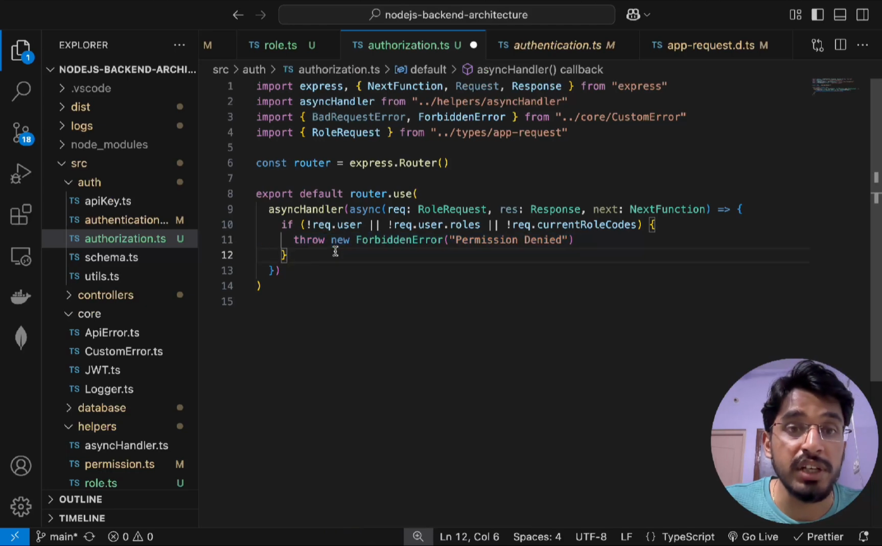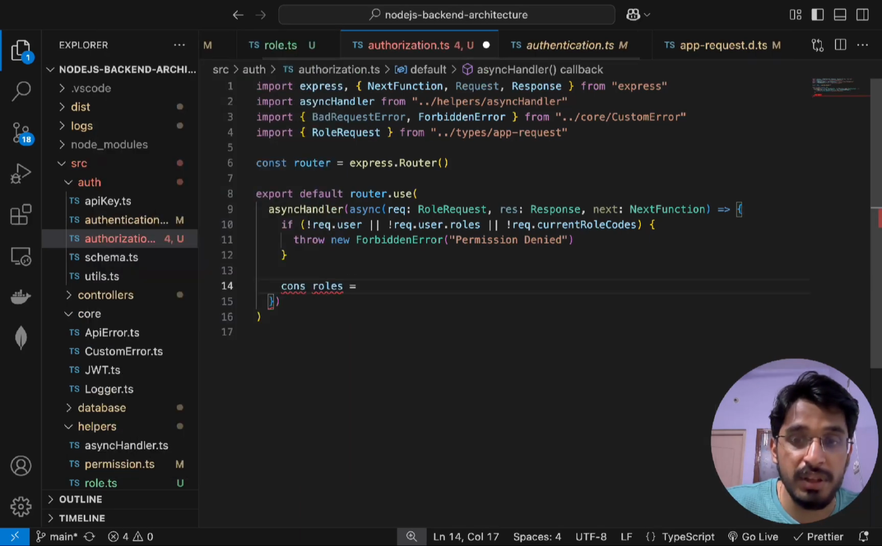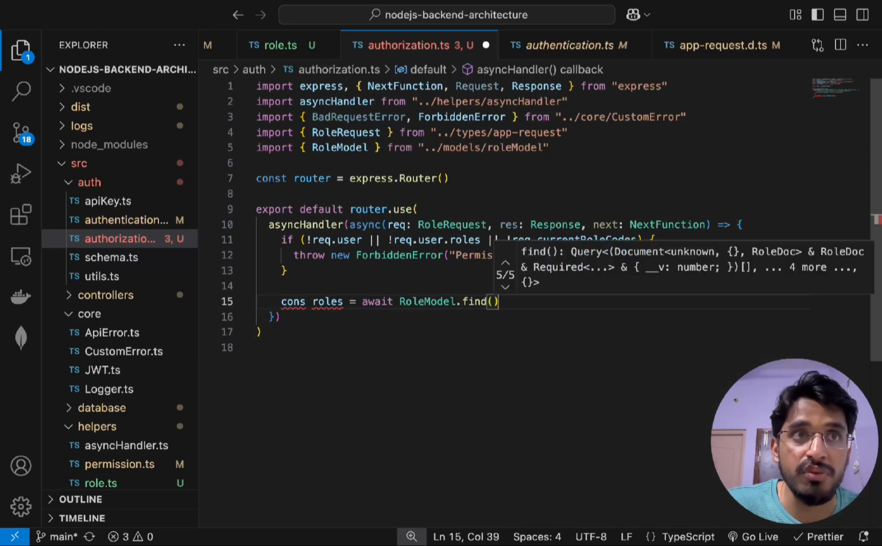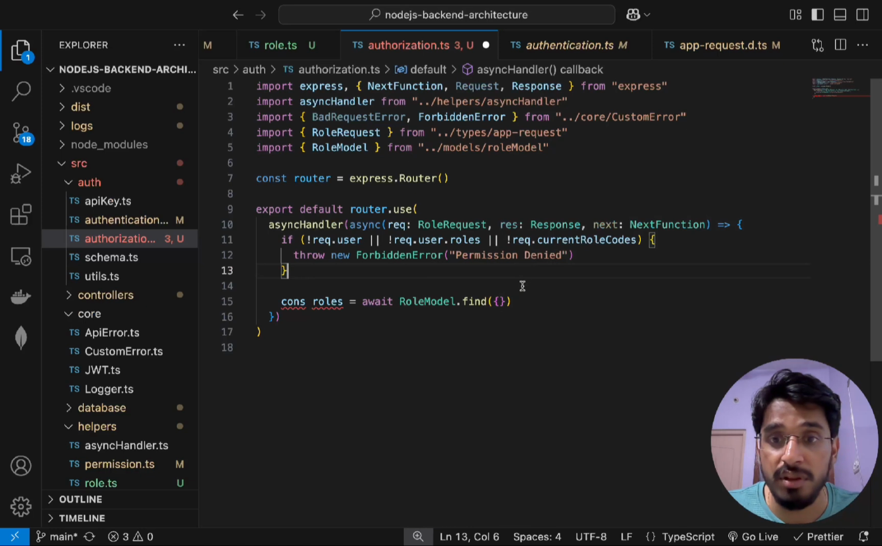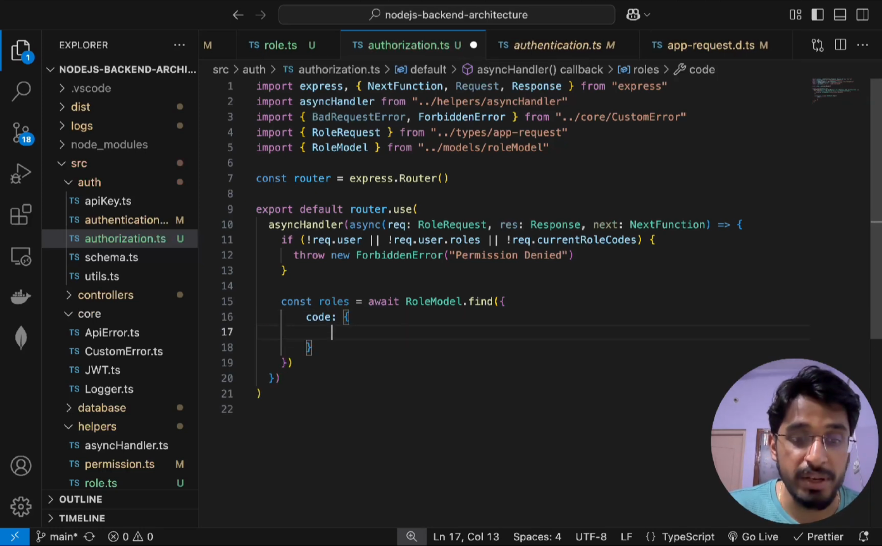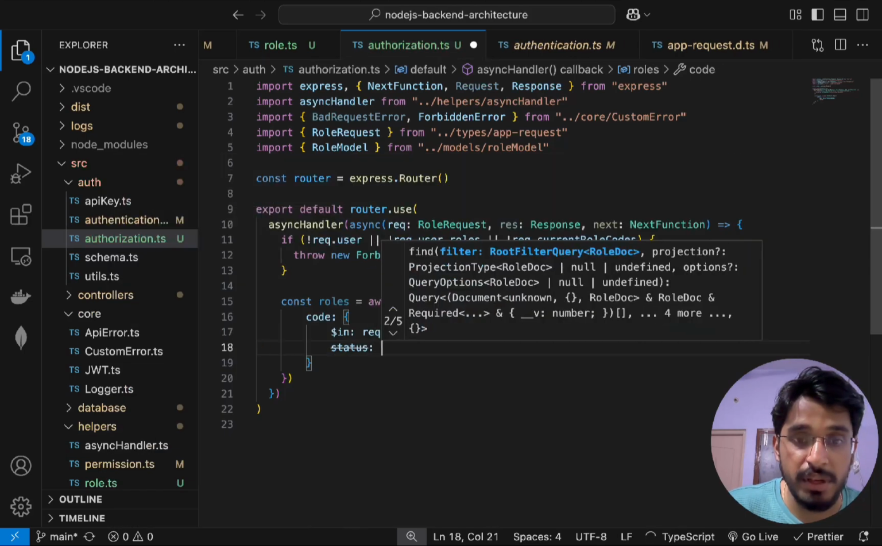Okay, so let's now check the exact roles that we are getting. We can just store this in something like roles, and I'm just going to call await and import the role model.find. We just want to find based on the current role codes that we are receiving over here. Inside this, we want to query based on the code, and then check if that is there within the list that is passed in over here as current role codes. We can just use the in operator, which is provided by MongoDB. So inside this, I can provide $in and then pass in the codes, basically req.currentRoleCodes. Also I want to check if the status is true, so status, and set that to true.